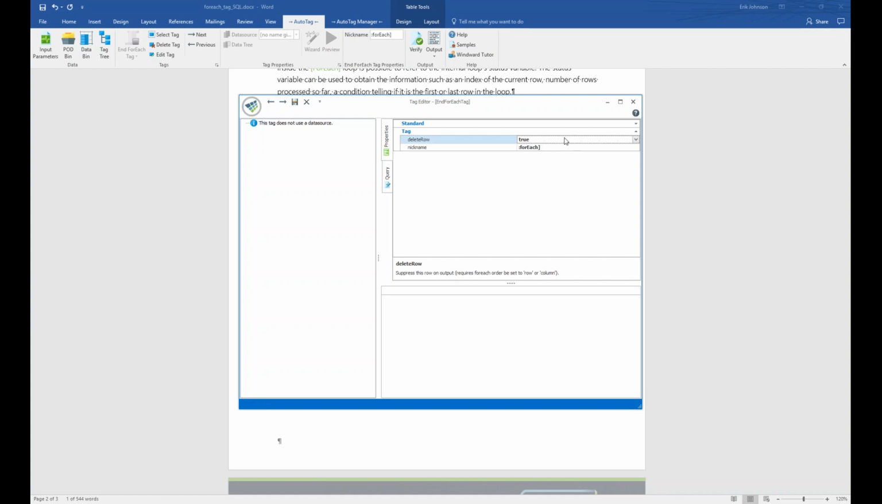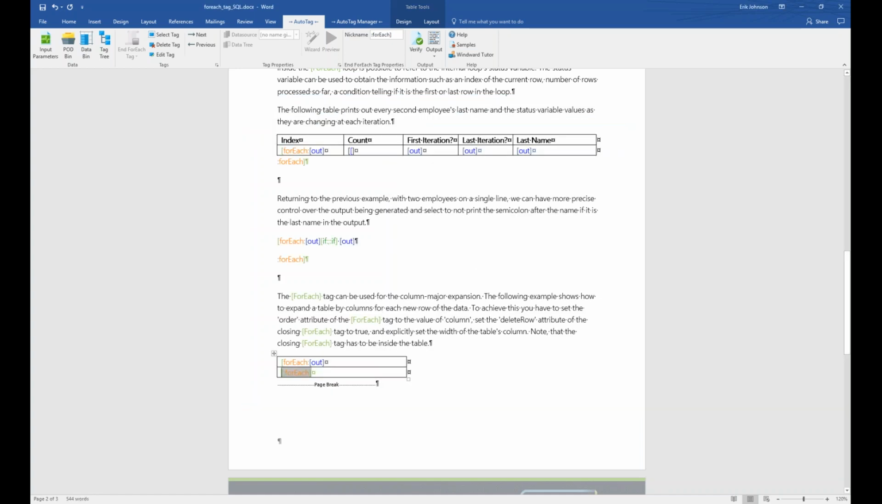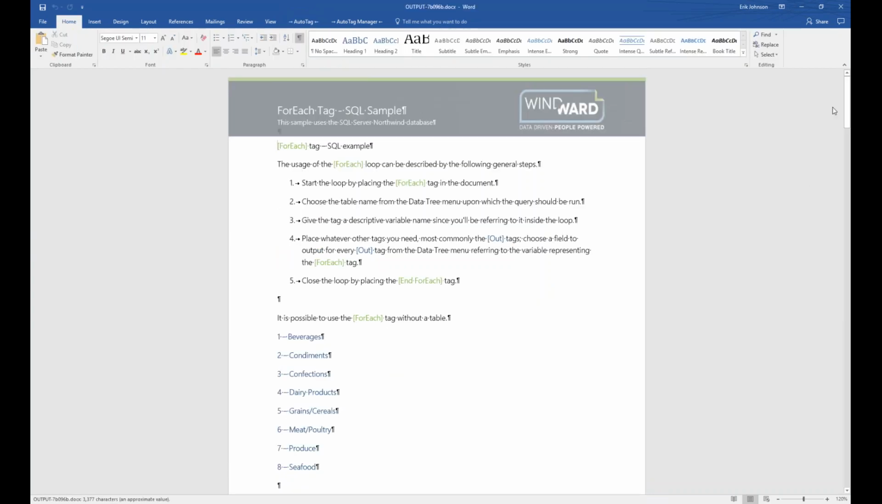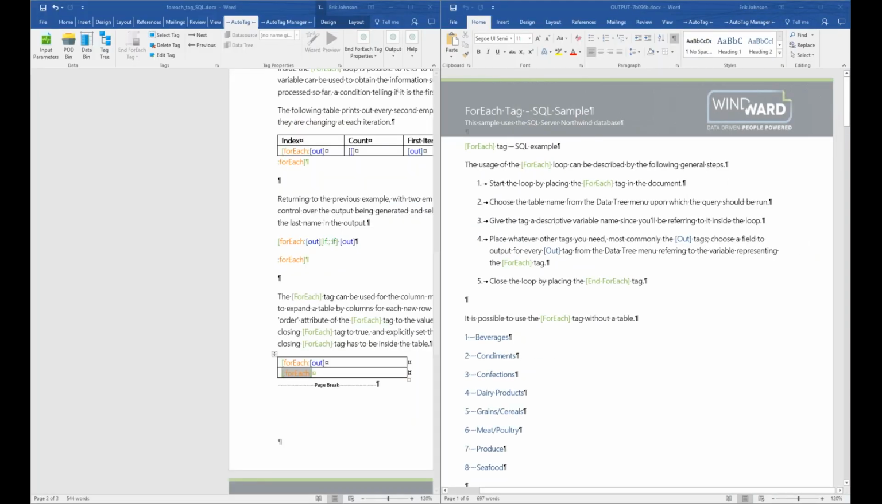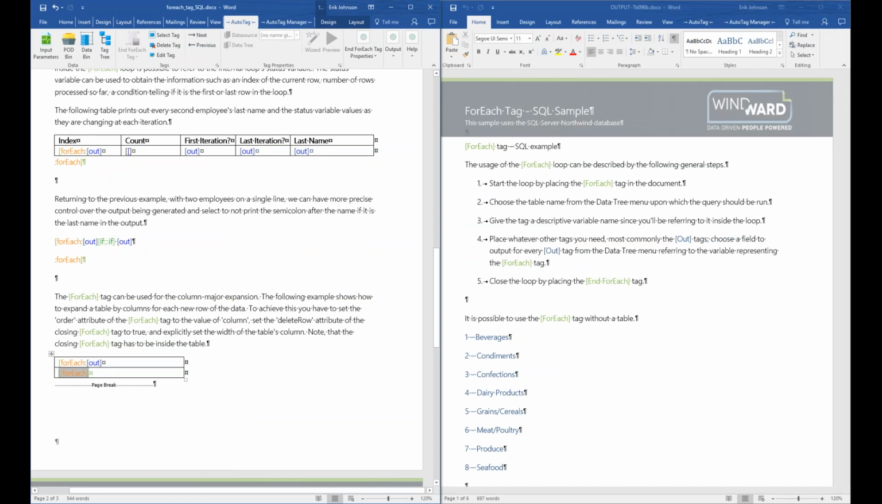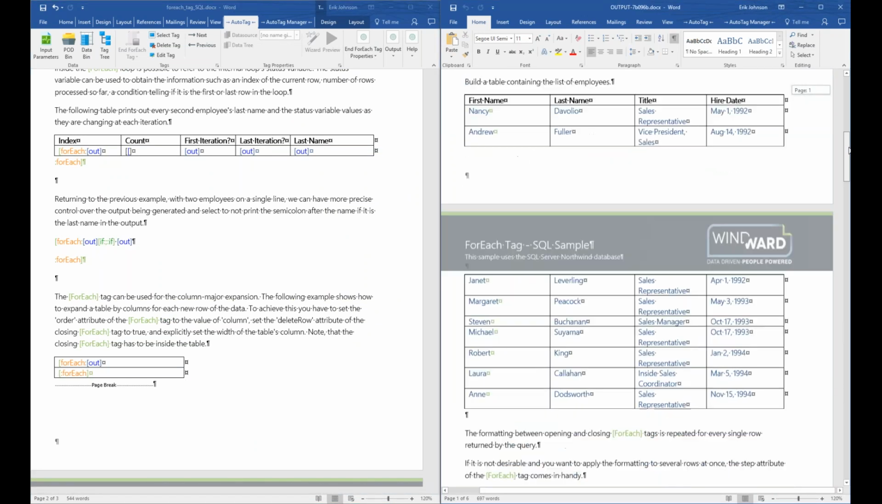Now, if I was to turn this off by double clicking, I'm going to save this. So now, what will our output look like? I'm going to go ahead and click output, yes to save. I'm going to split the screen. Let's scroll down to that column-based sample that we've been talking about.